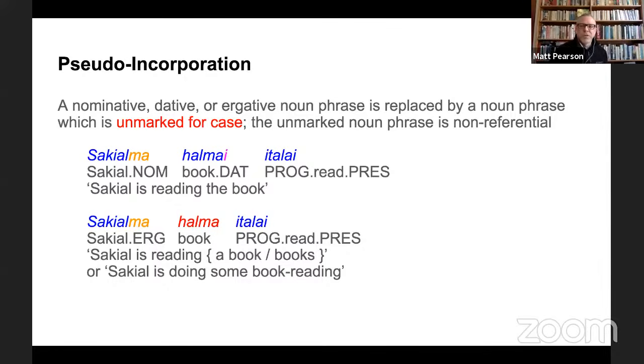It's also permissible, though, to drop the dative case marker from book and just have Sakyalma halmai talai. The meaning of this is something like Sakyal is reading a book or Sakyal is reading books, although maybe a more literal translation might be something like Sakyal is book reading or Sakyal is doing some book reading. So here, halma, book, doesn't refer to a specific entity that you could point to. The sentence is more indicating the type of thing that Sakyal is reading.